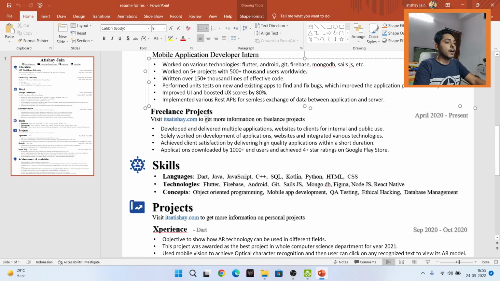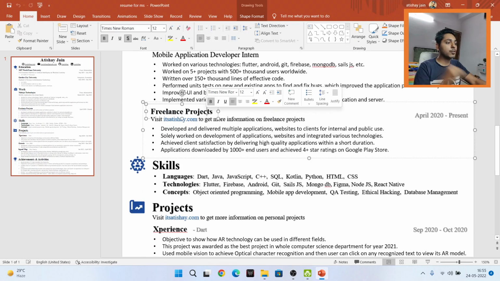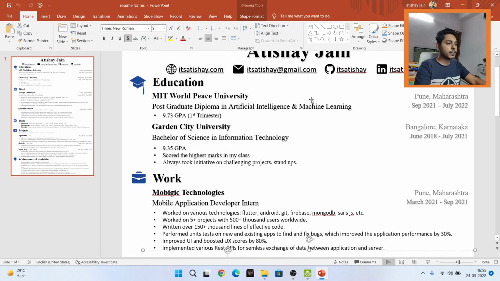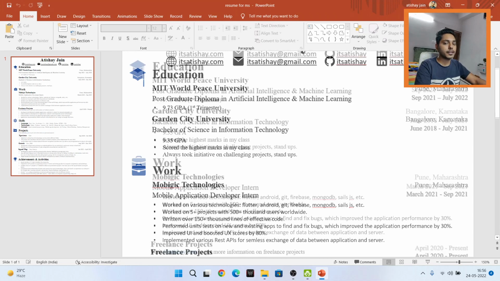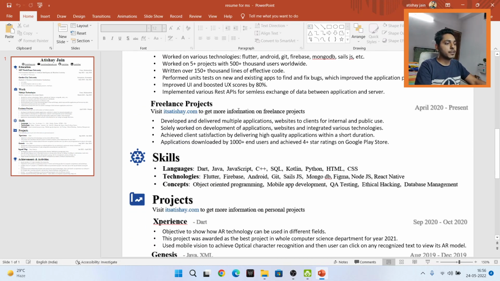Okay. Other than that, another work experience that I had was, I also do freelancing projects, so I mentioned that in my resume as well. One more thing: these are all the hyperlinks that I'm going to create, and I'm going to show you how you can create hyperlinks for this particular text. So yeah, I mentioned my freelancing projects.